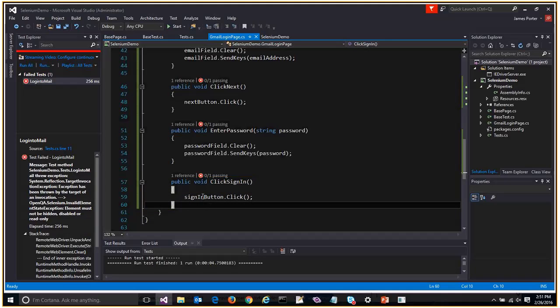We shouldn't have it returning void. We should have it return the next page object, because that action navigates you to a new page. And a lot of times what will happen is if that page object fails to load, then the constructor for the page object, which is waiting for something on the page to say that it loaded, will fail, and that'll cause your test to fail.